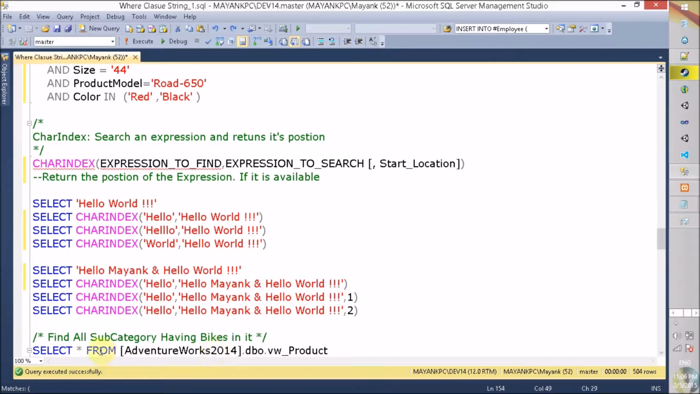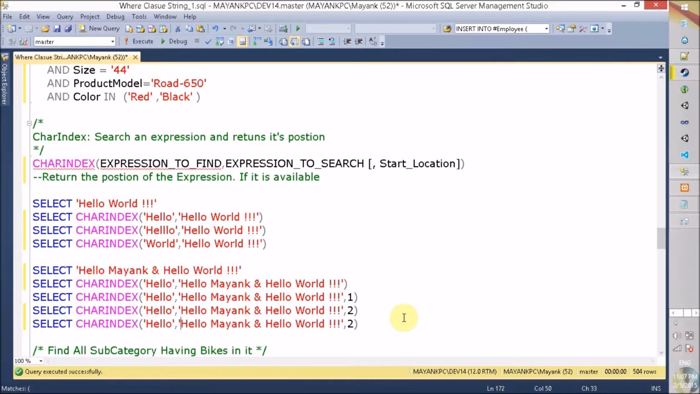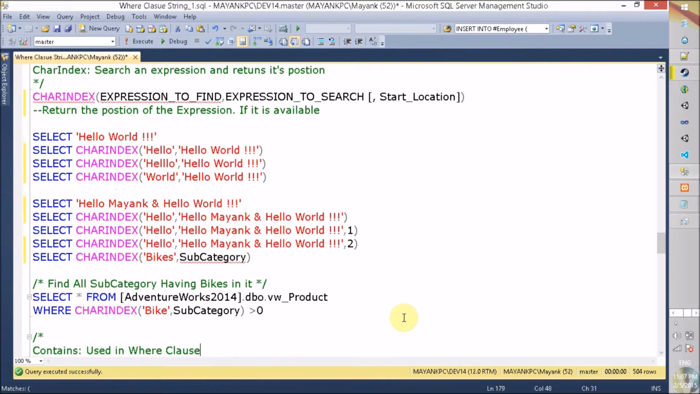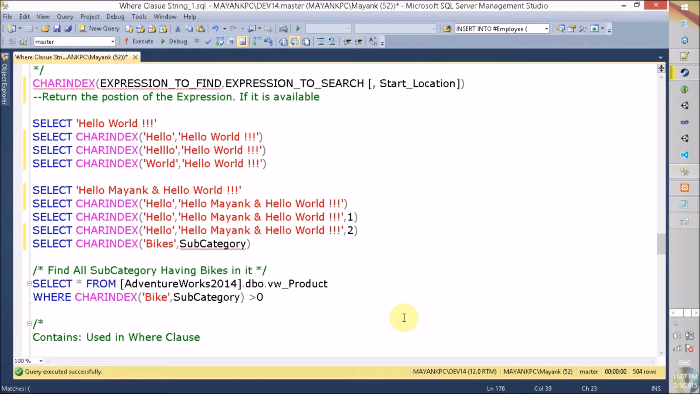In my scenario, I have to find all the records with a subcategory having bikes in it. So how am I going to achieve this? I am going to use CHARINDEX in this scenario. I am going to type bikes, and here the expression in which I have to search is subcategory. Okay, use this, and if it is able to find bike, then the CHARINDEX is always greater than 0.